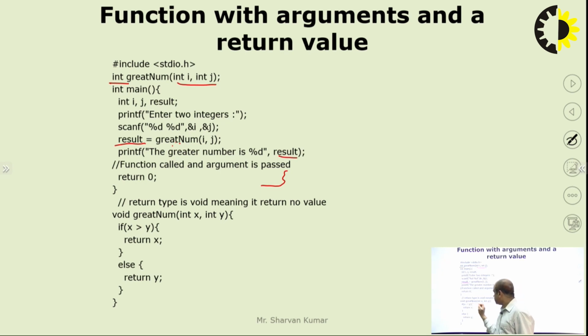See here, the variable is there, the parameter is there, and the return type is there. Same case: if i is greater than j, in that case return x, otherwise return y. That is the function with arguments and a return value.